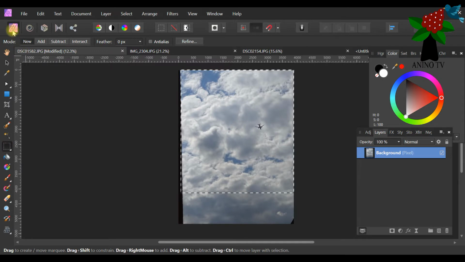Before I go on, let me just say that we are working on the Photo Persona section of Affinity Photo.